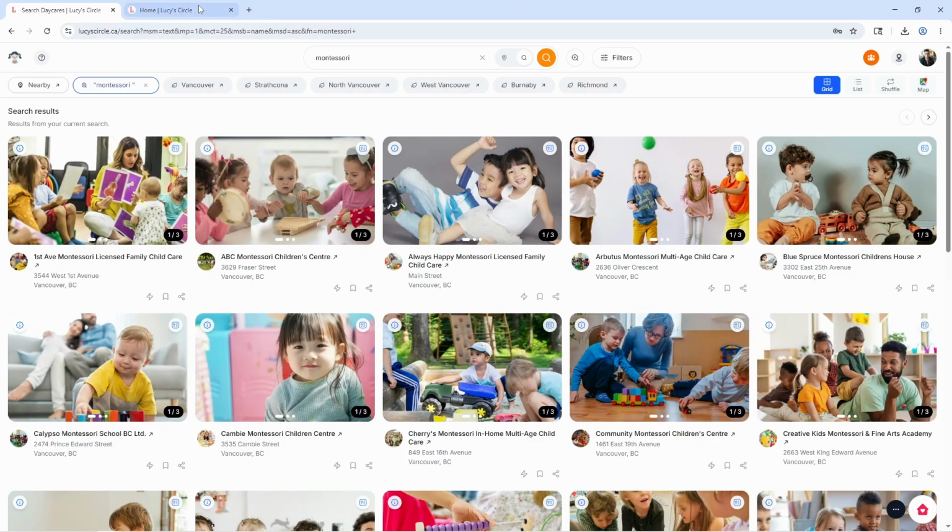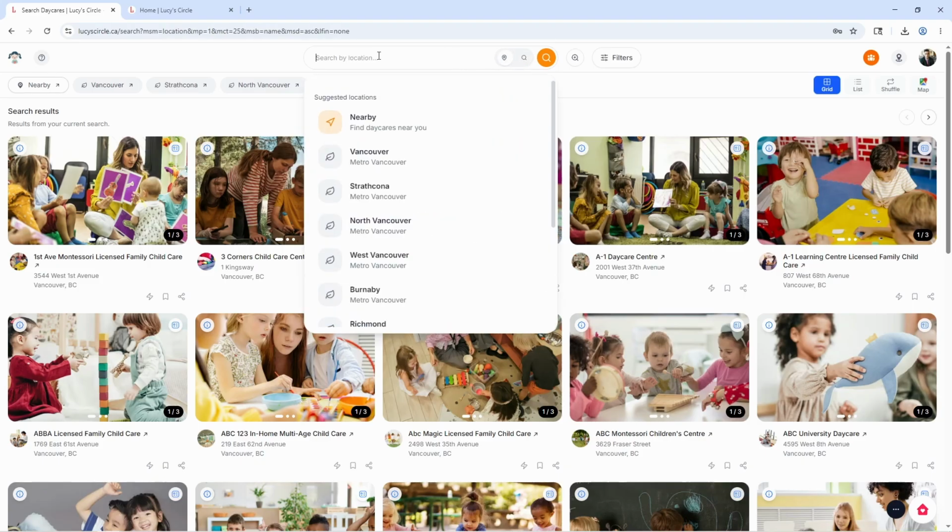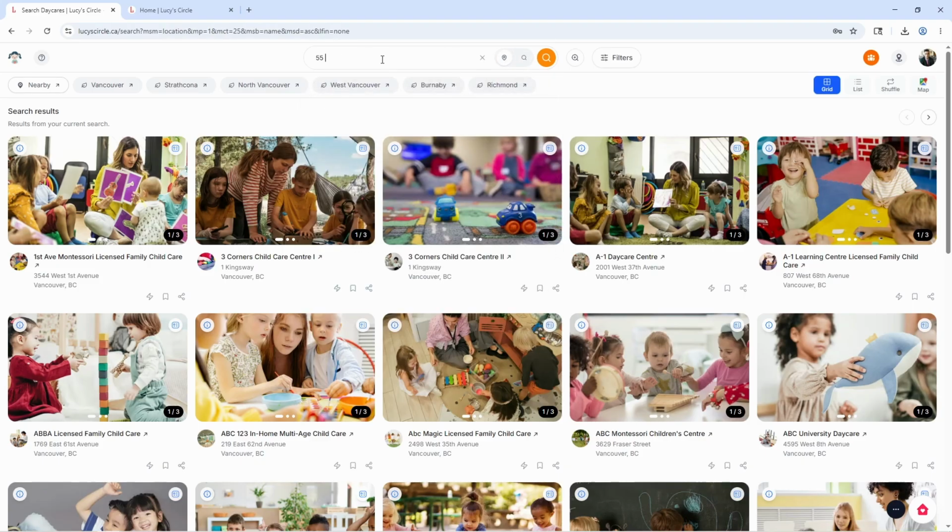Once I'm in the search page, I don't have to continue going back home. I can continue my search here and keep changing and adding to it as I go. For now, what I'm going to do is remove the word Montessori, and what I'm actually going to be doing is searching for a daycare based on where I work.